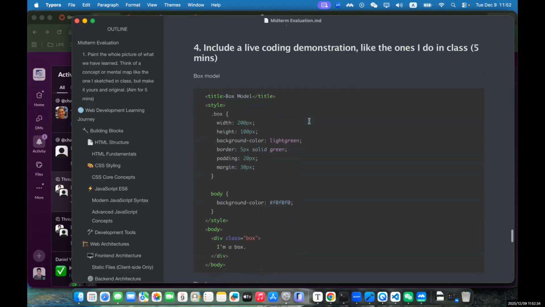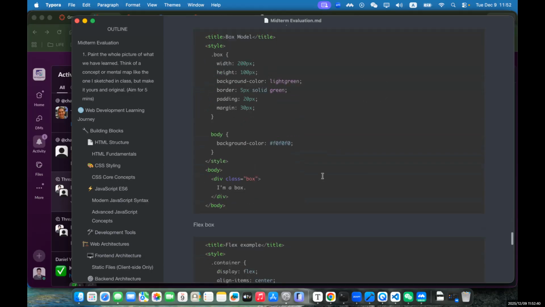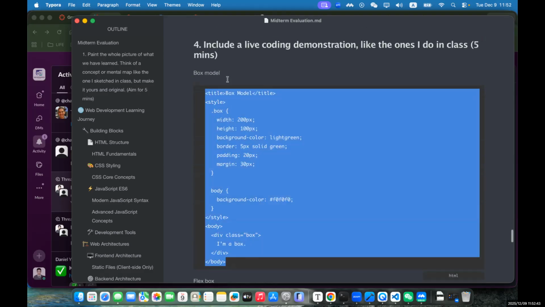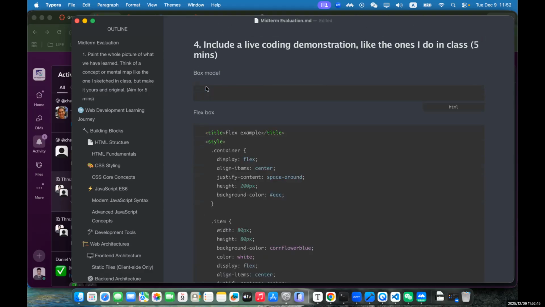Then I will give you a live coding demonstration, like the ones a teacher does in the class. First one is the box model. Let me create a box model demonstration.